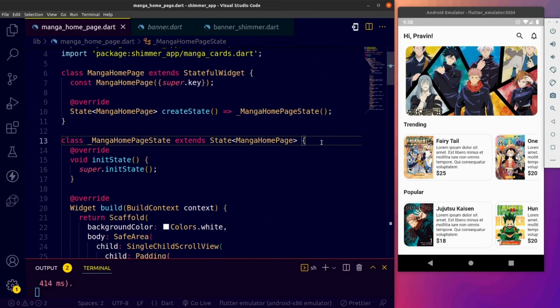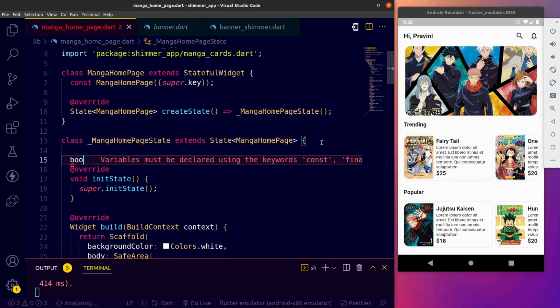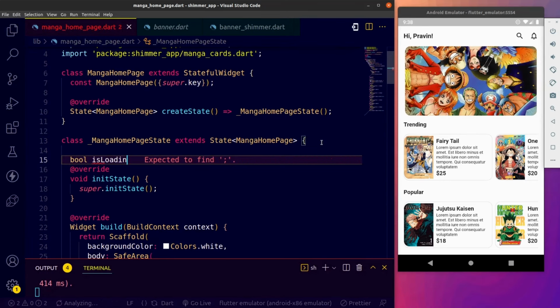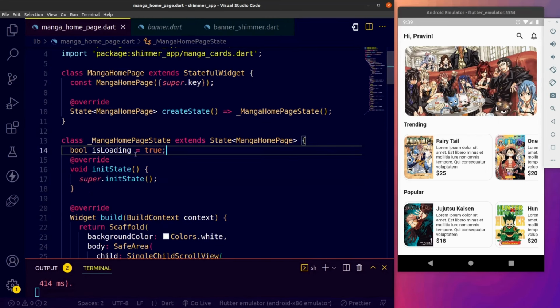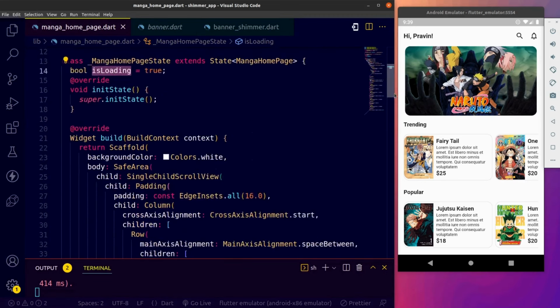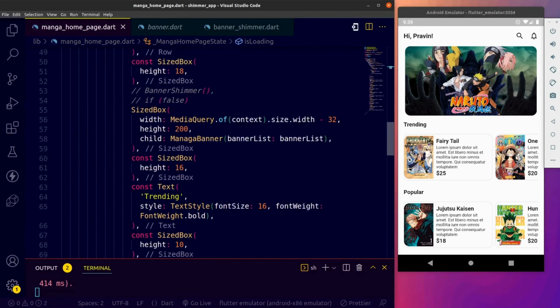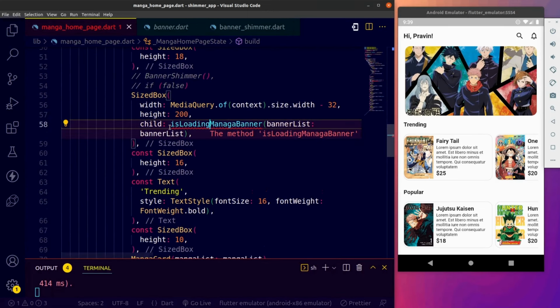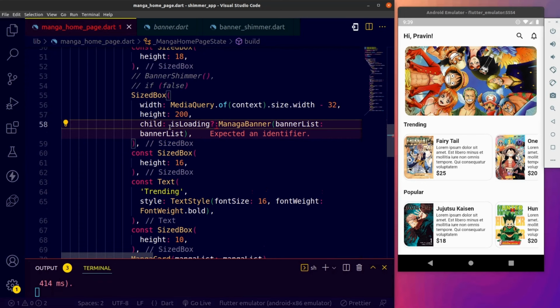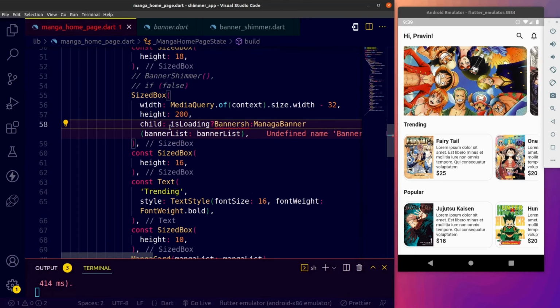And for placing it into the main UI we have to define a variable in the home page, that is isLoading, which is a boolean value and its initial value is true. We will be using this isLoading variable in our conditional statement where we will be checking if isLoading is true, then we will be showing the banner shimmer effect, or else we will be showing our banner directly.